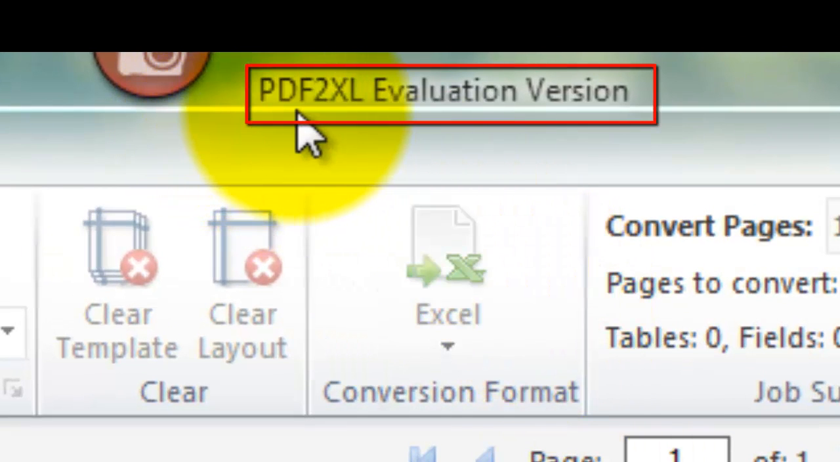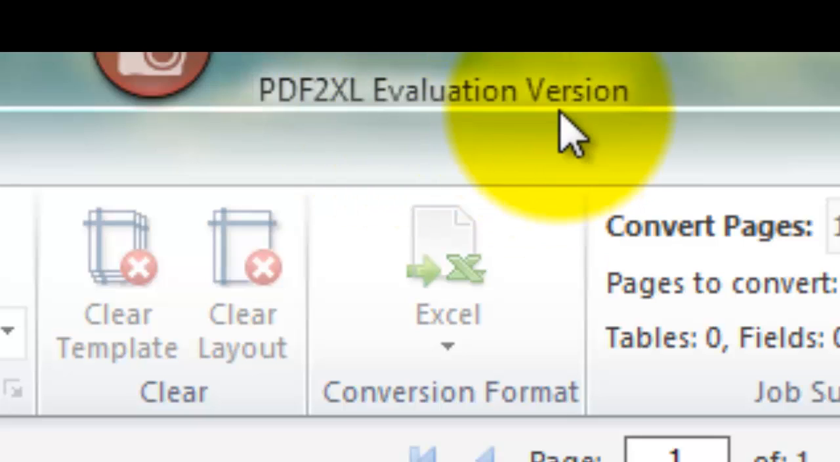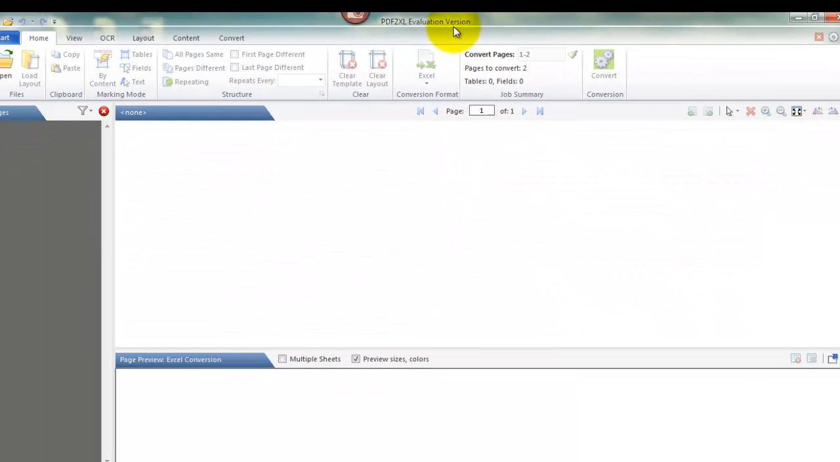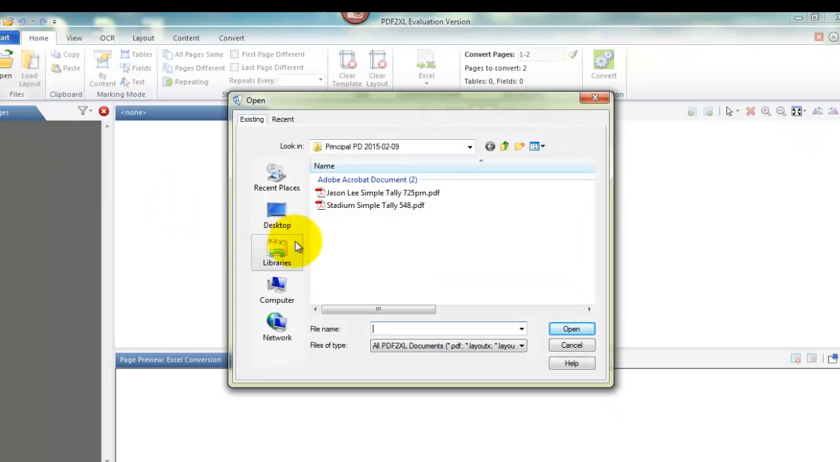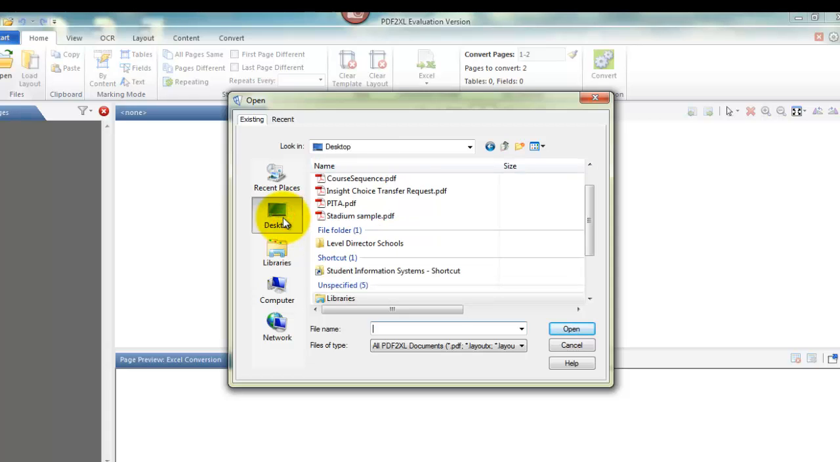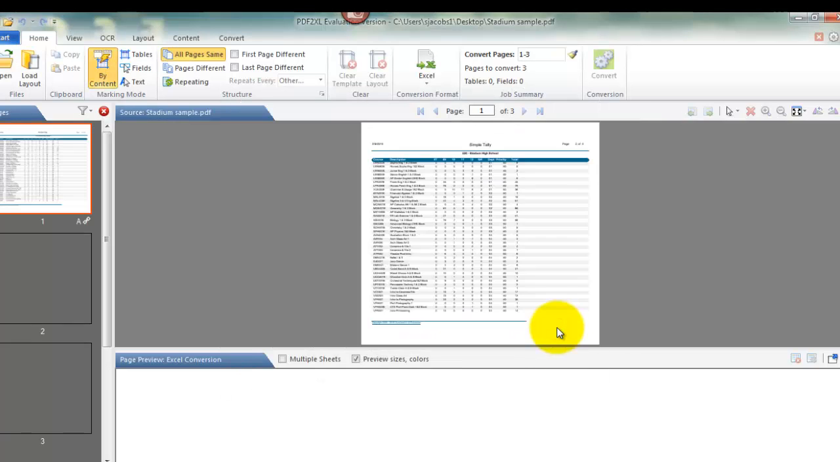It's called PDF2XL, and it's the evaluation version because it's the free version, and it will convert up to a spreadsheet that's 3 pages long. Very simple, and it's free. To use it, all I need to do is come over to the Open, and I'm going to find the spreadsheet which I saved. Here's my Stadium sample. So I'm going to open that one.